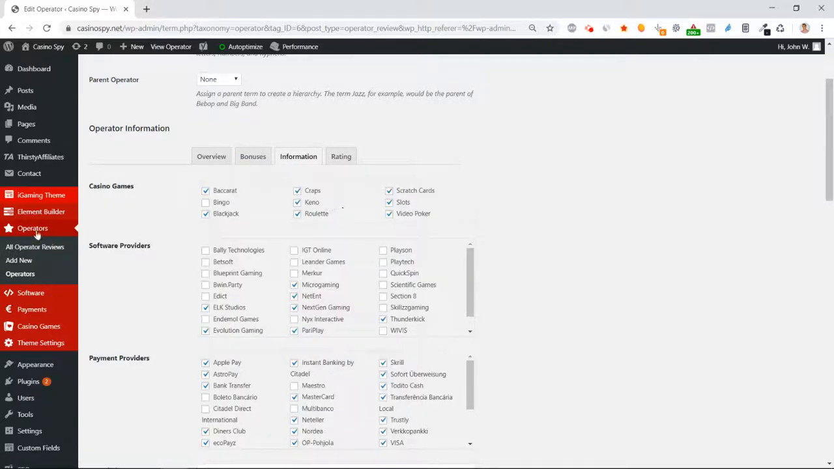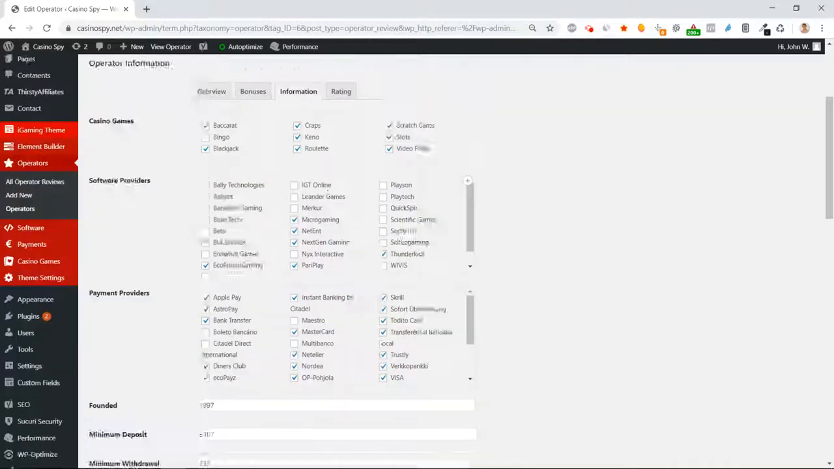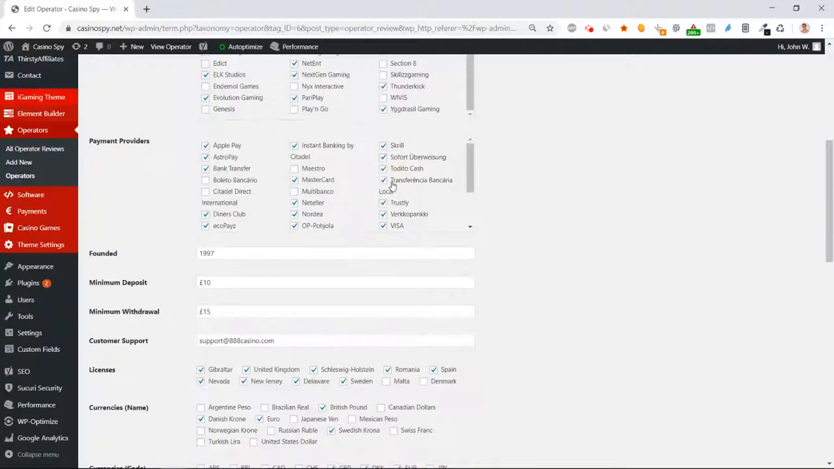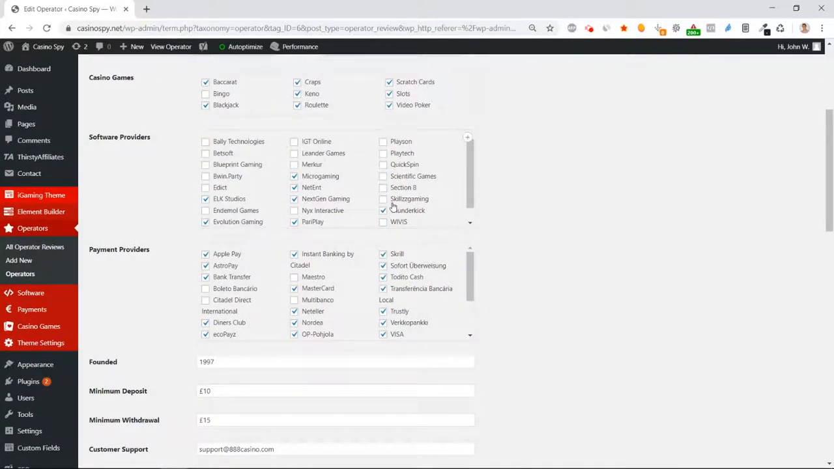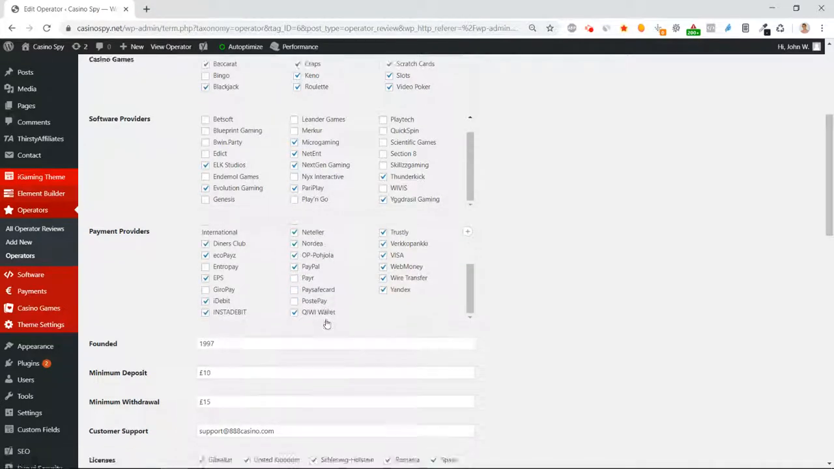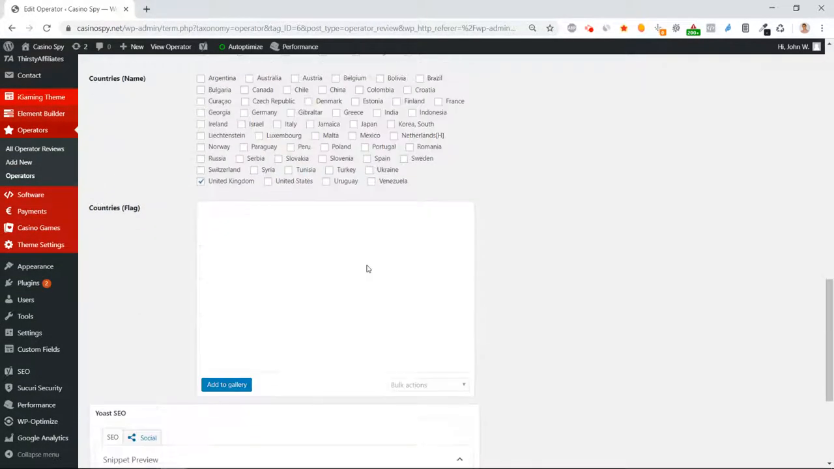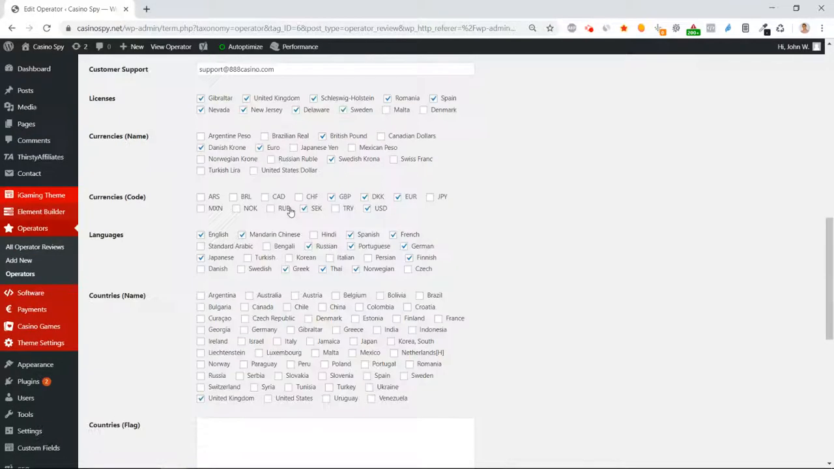Then for the information, because we have this sort of system for software, payments and casino games, these are all of the options that you have available. And so you can choose which software providers this particular operator has, and it will automatically connect it to all of these providers. We have the foundation, minimum deposit, minimum withdrawals, all of this information done here. We can also have a country's flag. It's kind of a gallery list if you want to display all of the options where this casino operates.